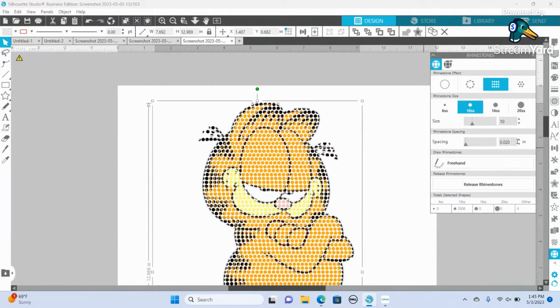It did. Okay. So right now I'm going to release stones, which you see right here. You see my mouse moving? It said release stones. It turned blue. I'm going to push that.